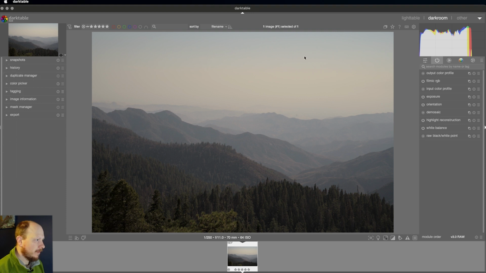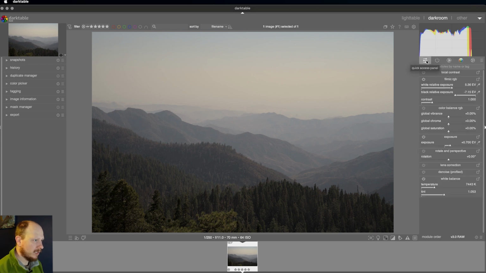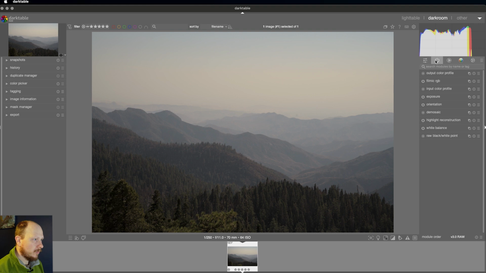Darkroom. This is the raw image out of camera, but it has already had some modules applied to it. And modules are these things here on the right hand side. So we've got different collections of modules. We've got this here, which is a quick access panel. We've got this one, which will show the active modules. So like I said, it has had some applied, and I'll go through those in a moment. Then we've got technical modules, grading, and effects.